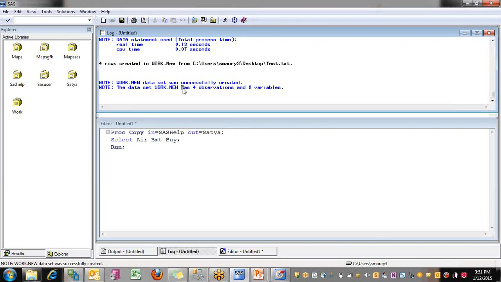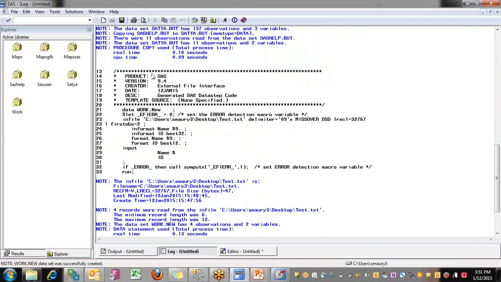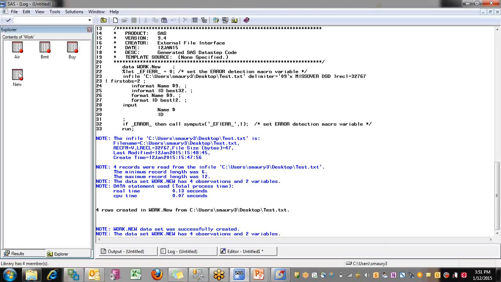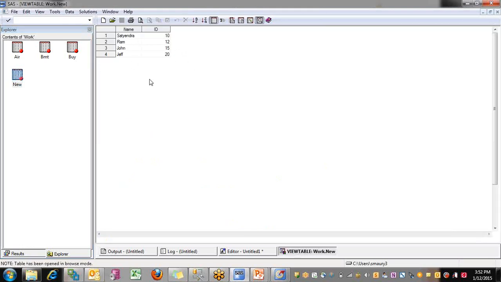So as soon as I have clicked on finish, you can go back to the log window, and you can see that my proc started from here. It tells you the external file interface, SAS developed code, desktop code. Then it has given some code, and you can just read the notes in the blue line, that in file C user SAS user desktop text is the file name, and it has given other things. Then when last modified and created, 4 records were read from this file. The minimum record length was 6 and maximum record length was 12. So it has created a new data set in the work library, with 4 observations and 2 variables. So we can go to work and you can see this is the data set which got created here. If I click on it, you can see that these are the records which were there in the text file.